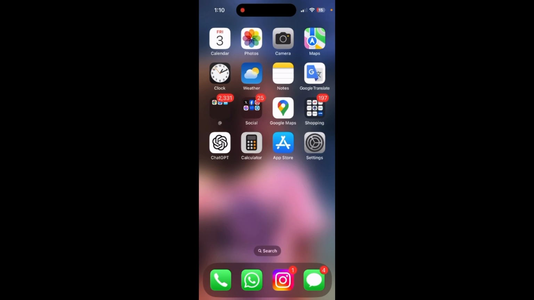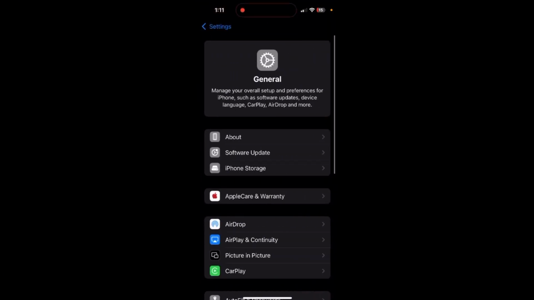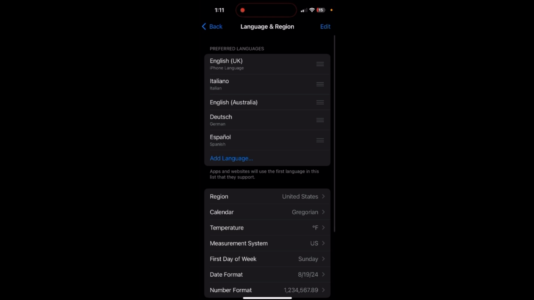Here we go. Now first thing you have to do is unlock your phone, tap the settings app icon, then tap general menu, scroll down and tap language and region. Tap add language.